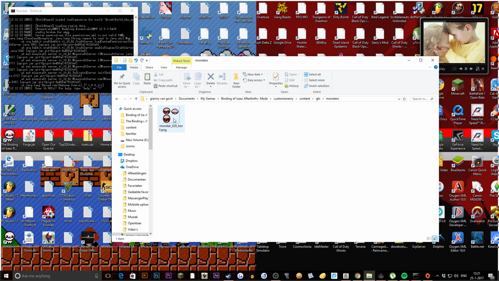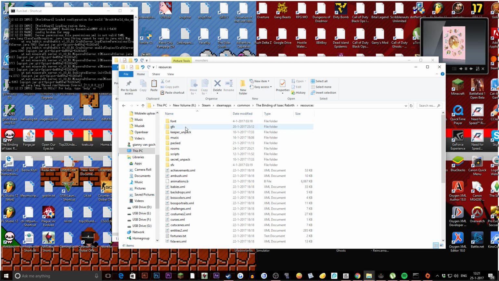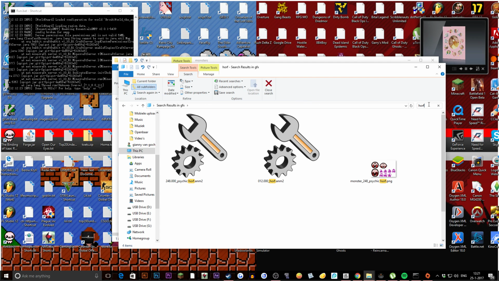Okay, next what you want to do is find the animation file for the Horf. So how do you do that? Well, it's actually pretty easy. Open a new map, and basically you want to go to Resources, Graphics, and search Horf. In our example, it will be Horf, obviously.